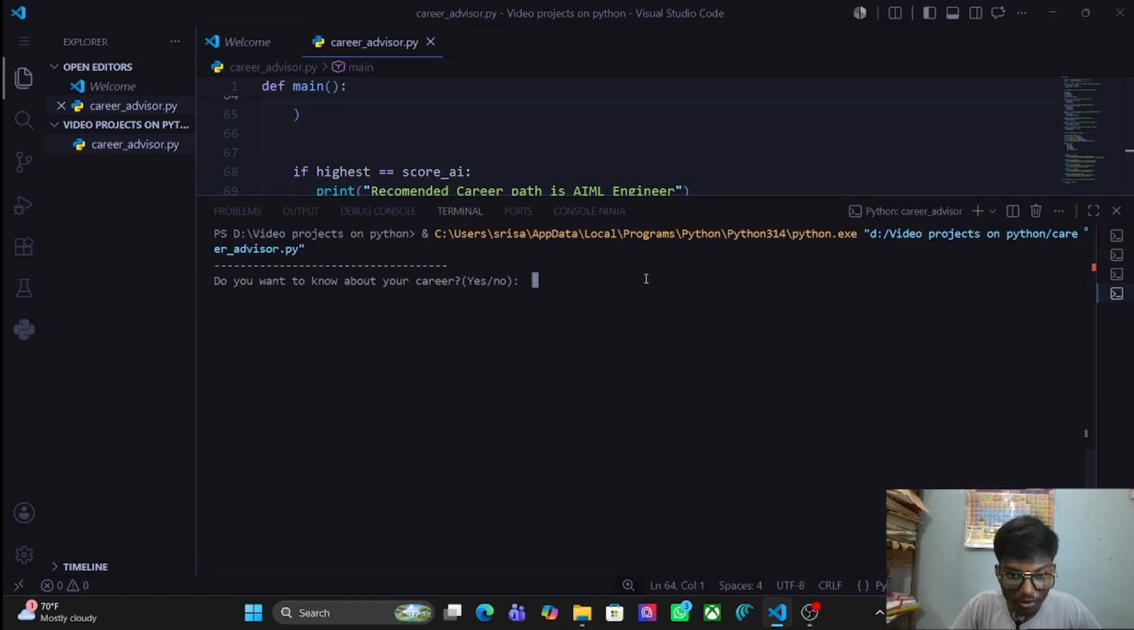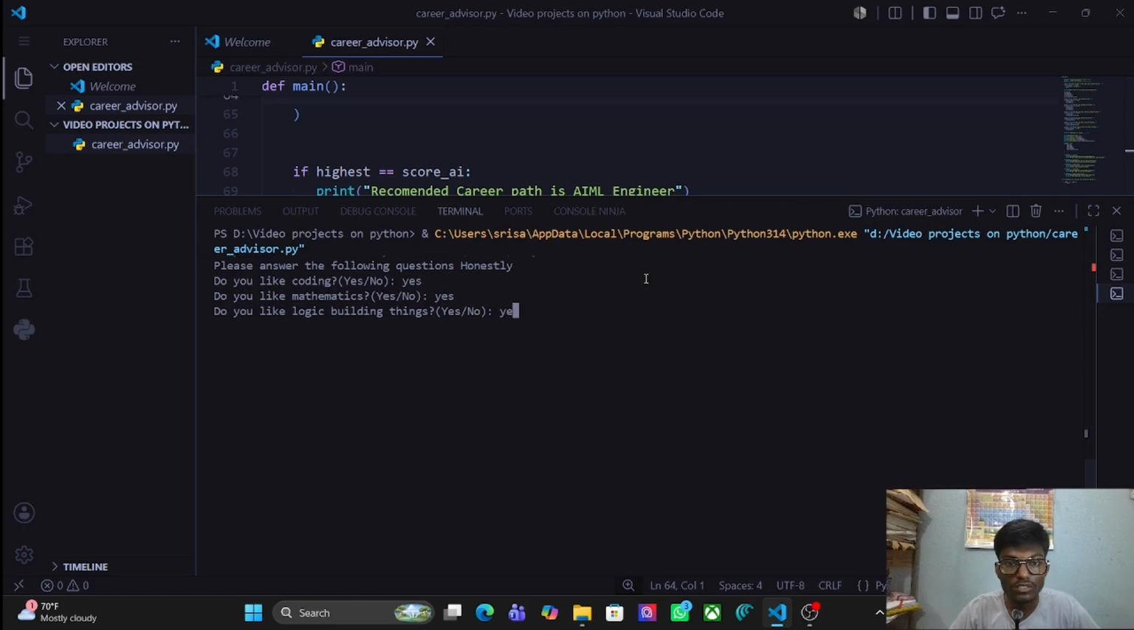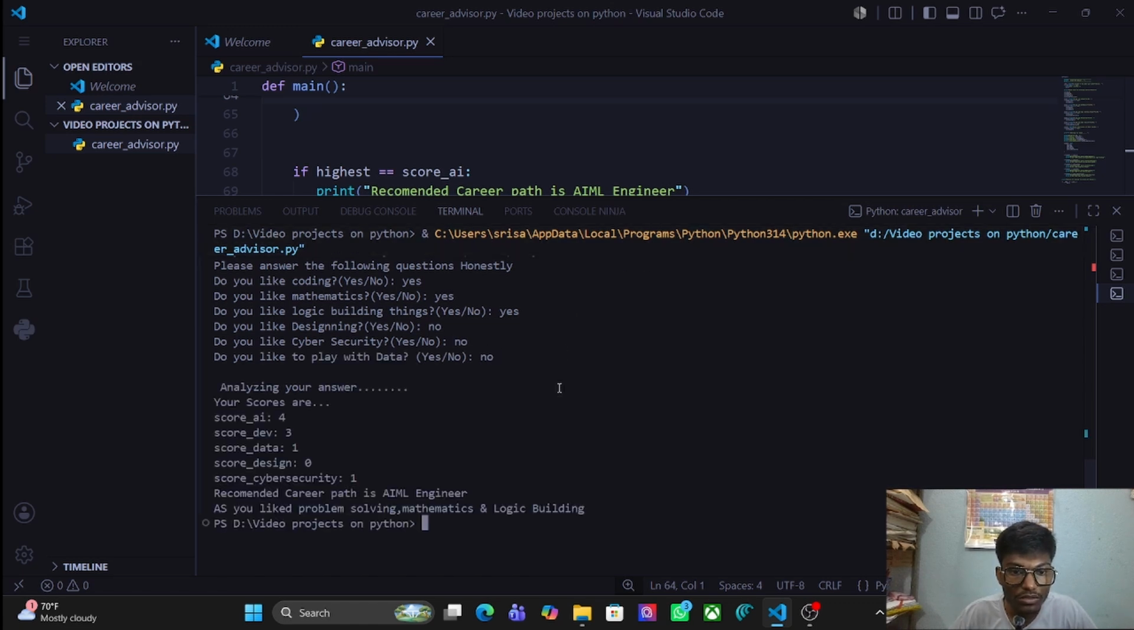Do you want to know about your career? Yes, I want to know. Do you like coding? Yes. Do you like mathematics? Yes. Do you like logic building things? Yes. Do you like design? No. Do you like cybersecurity? No. Do you like to play with data? No. Analyzing your answer. Recommended career path is AI ML engineer, as you like problem solving, logic building things. So finally my code is running, and yes, I did my first project in Python.